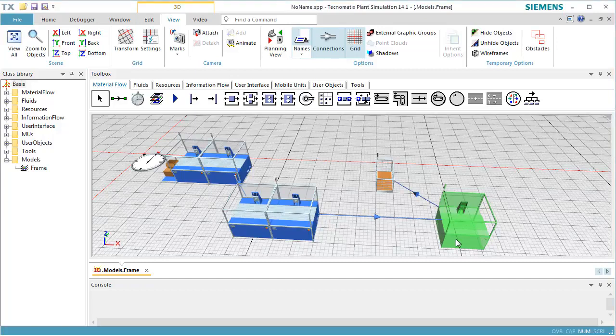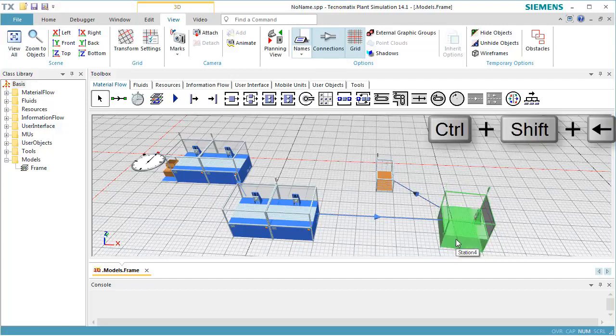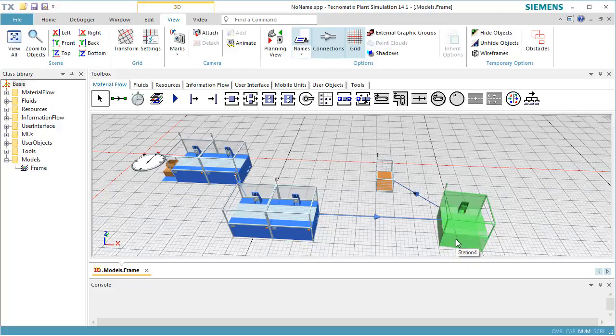To rotate selected objects, hold down the Control key and press the left or right arrow key on your keyboard. This will rotate the object by 1 degree. If you additionally press the Shift key, the object will be rotated by 45 degrees.